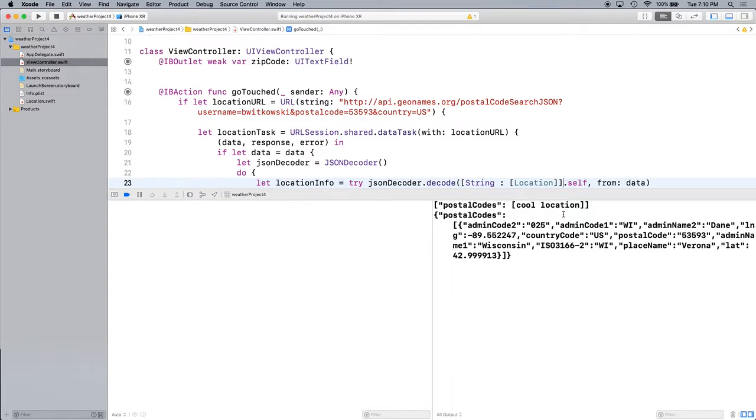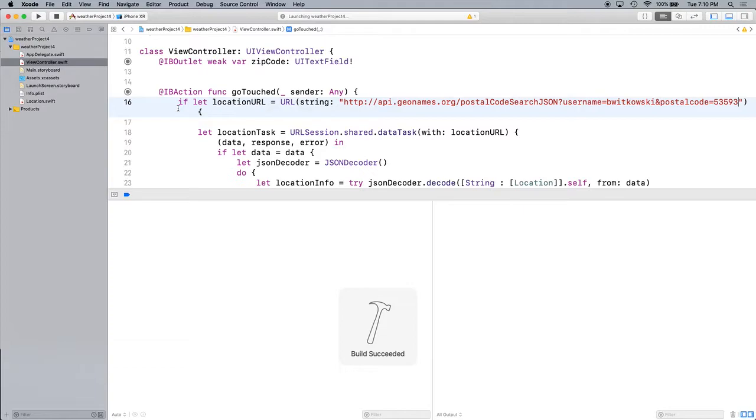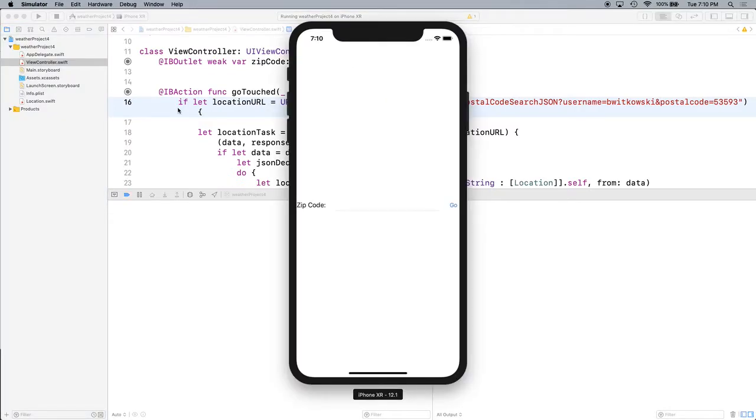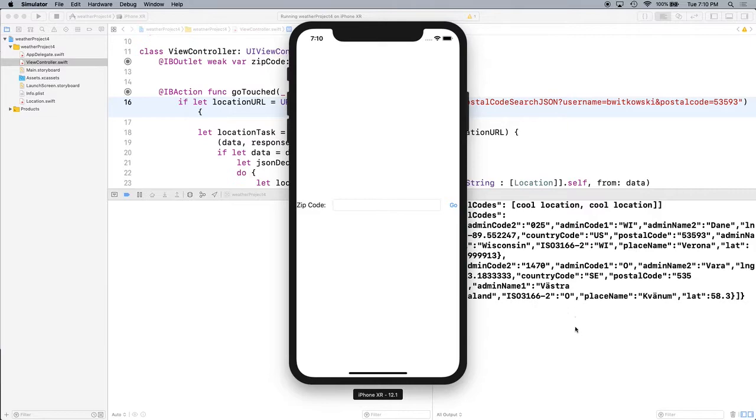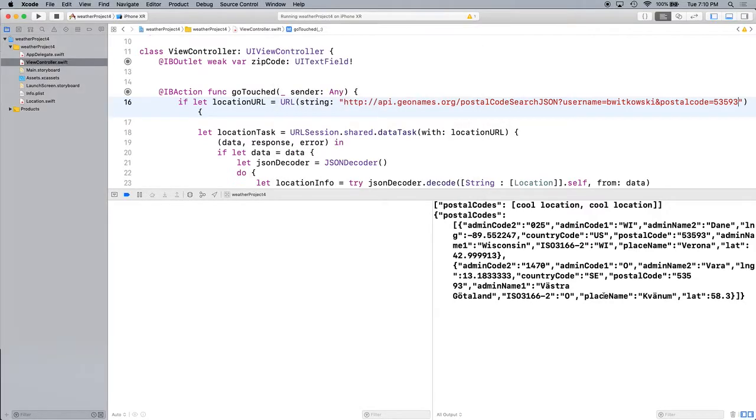It says I have one location, which is cool location. If I didn't restrict this to the United States, so I take off the United States restriction, I think it gives me more than one location. So I run it again, and you'll see when I decode it, I'll have cool location, cool location. So I have two different locations. Cool location is not a great description, but I have two cool locations now because it converted it into a dictionary, postal codes, and then an array of different locations.